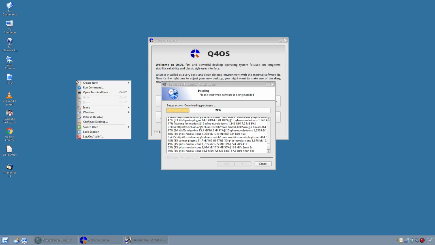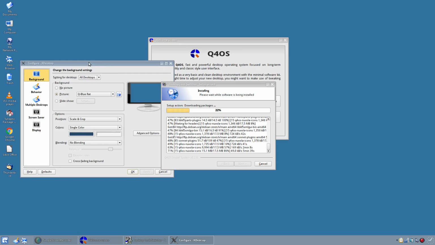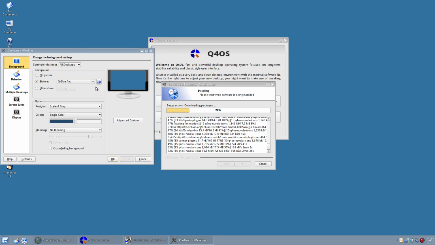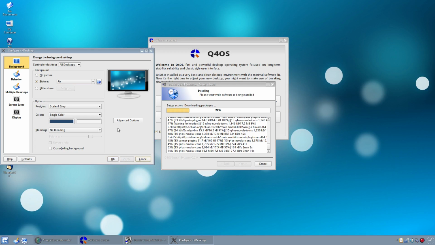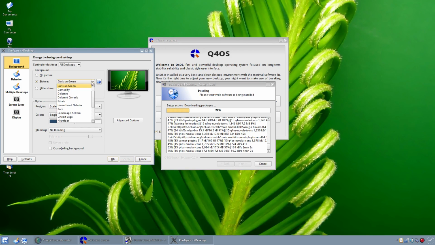We've got the right click, so there's a nice right click option there, configure desktop, background settings, quite a few to choose from. At least that gives you a nice little preview there. Let's have a look at that one. Not bad. Autumn leaves. So it looks like they've got some not bad desktop backgrounds here too, actually, I must say.